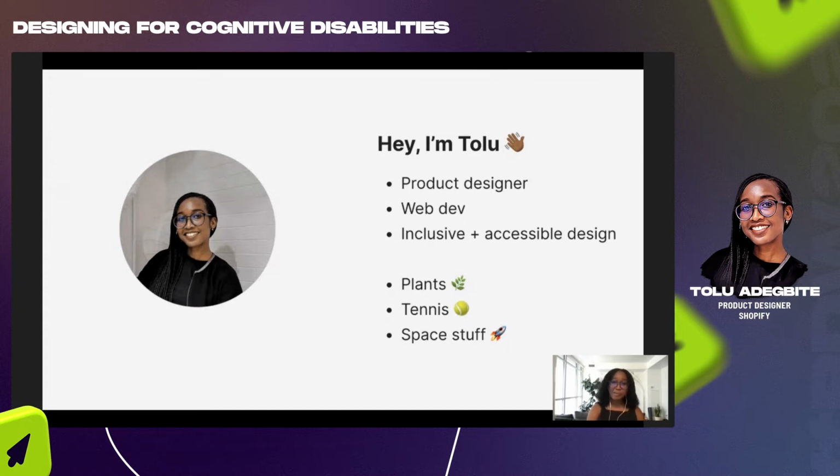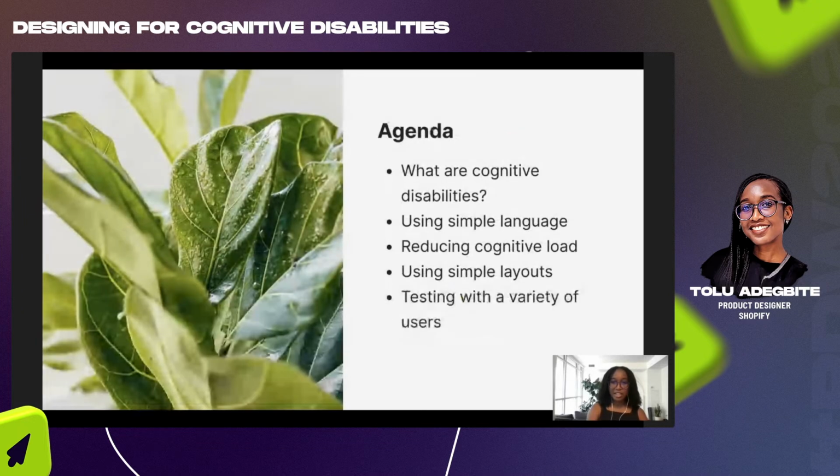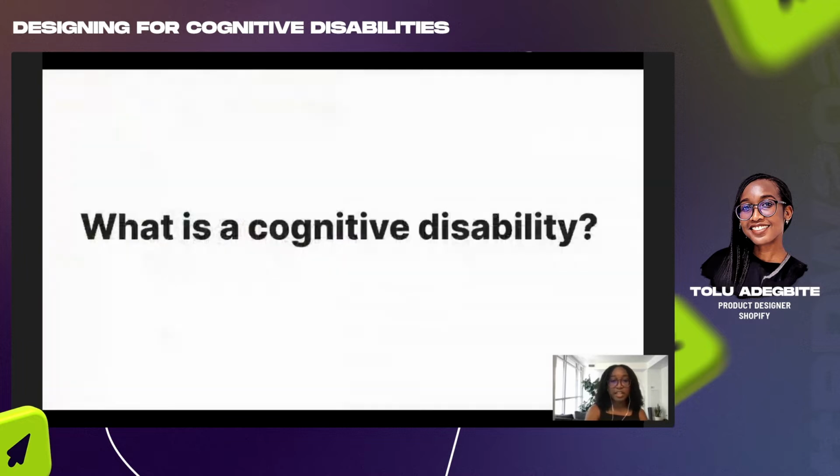Now we're going to jump into my talk about designing for cognitive disabilities. Today we're going to talk about what a cognitive disability is, using simple language, reducing cognitive load, using simple layouts, and testing with a variety of users, and how all those things can positively impact the products that you create.